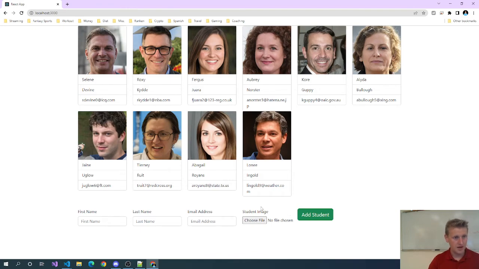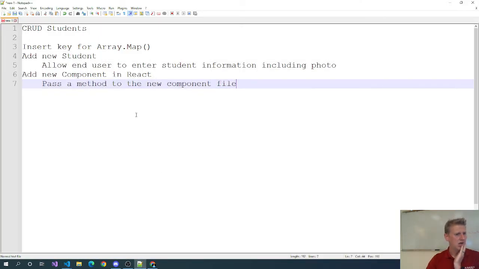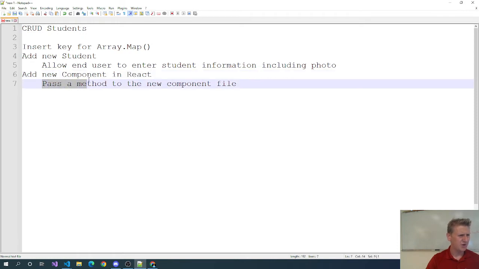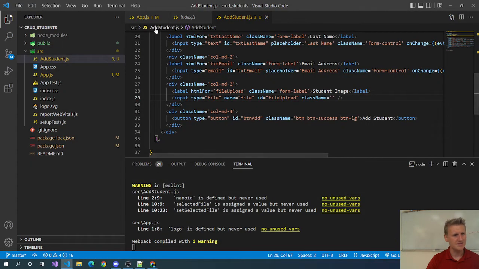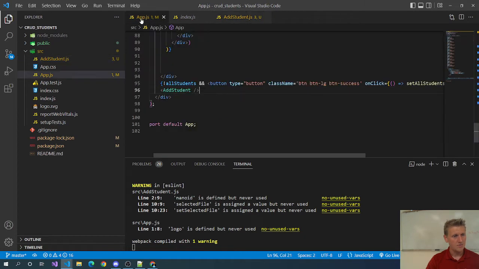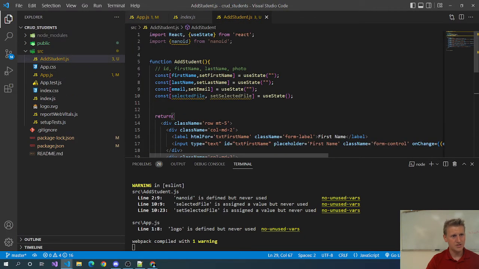Okay, now, going back to what we've already done: we've added the component in React, imported it, and got it displaying. Then there's this note about passing a method to a new component file. Why would I want to pass a method over? The new file is Add Student, so AddStudent is a component.